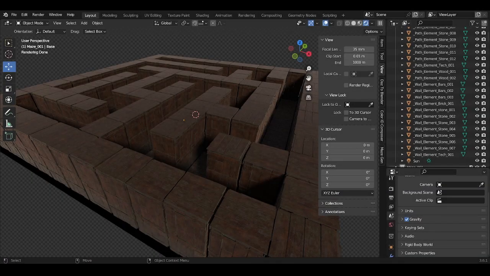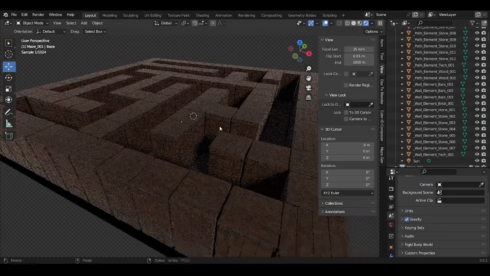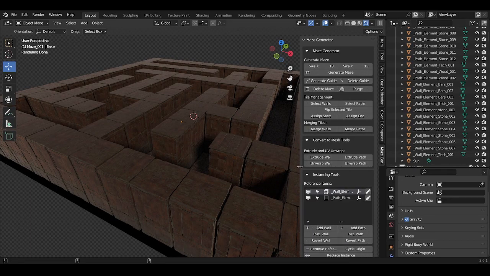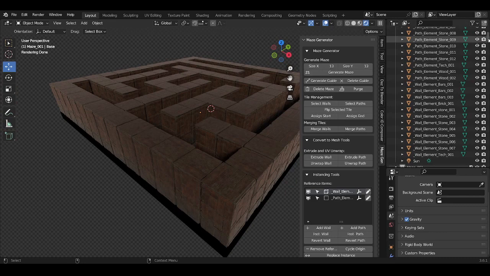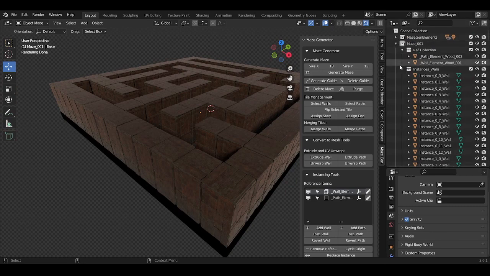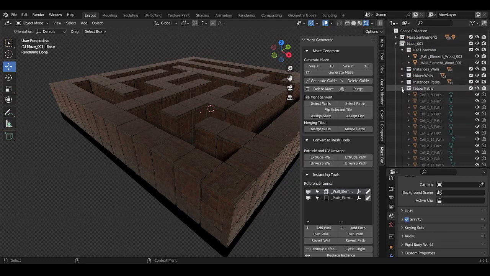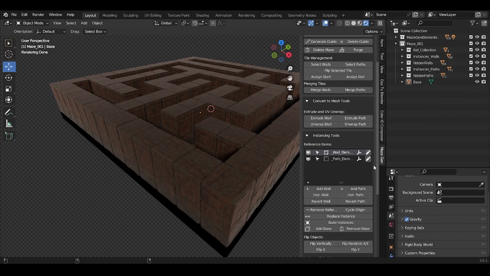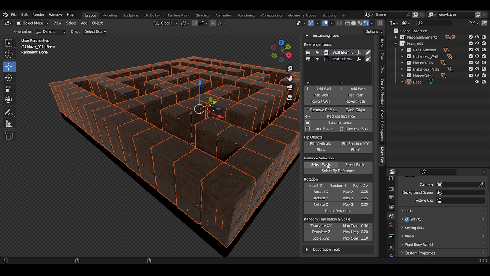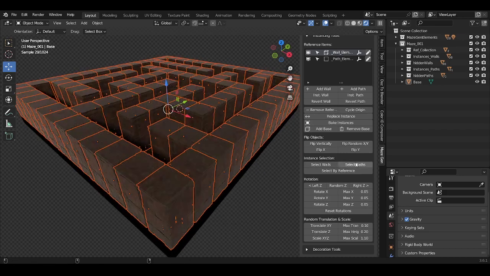Bake Instances. You might wish to bake the instances back to unique objects if you wish to use the maze in ways outside the maze generator workflow. You can do this by first selecting the objects you wish to bake, and then using the Bake Instances button. Please note, this can take time depending on the amount of instances in the scene. Please be patient while the process finishes.